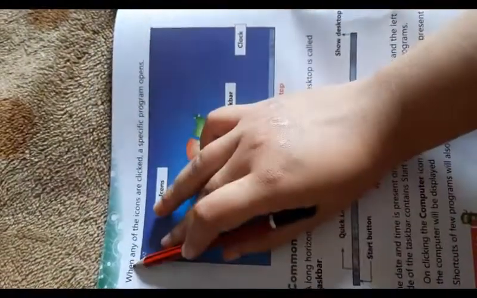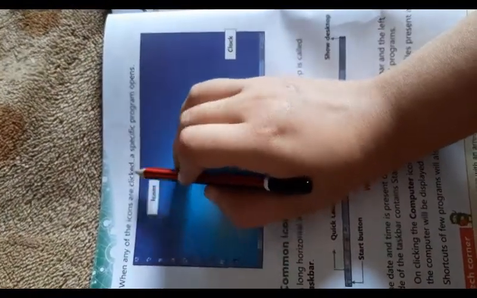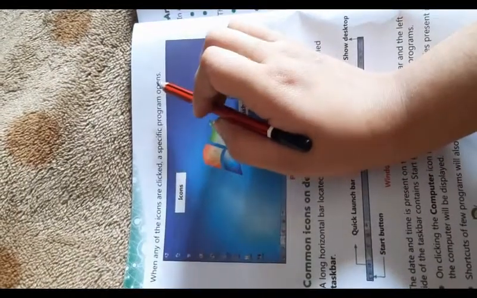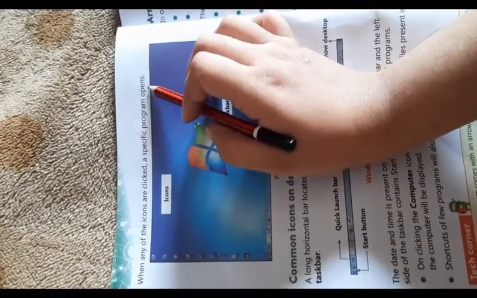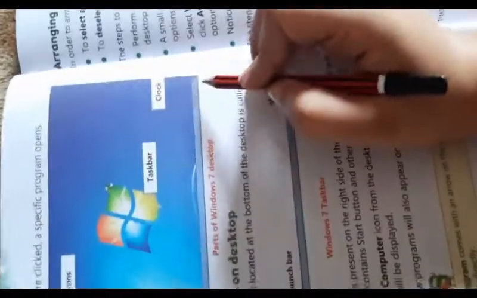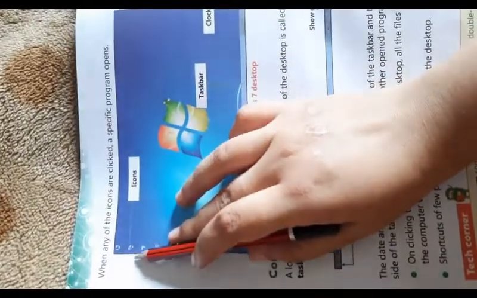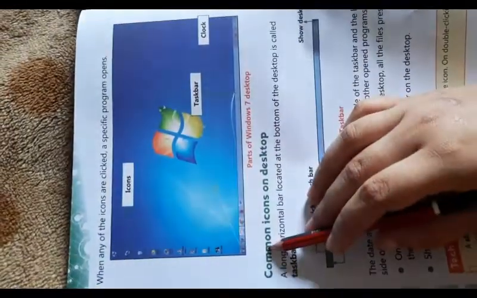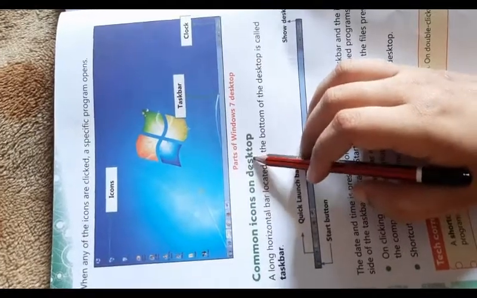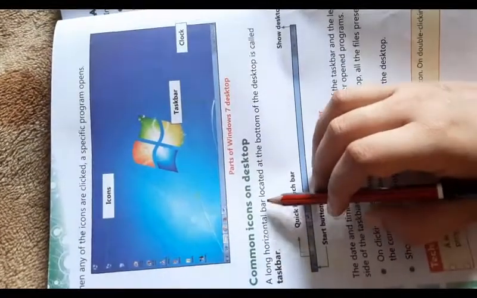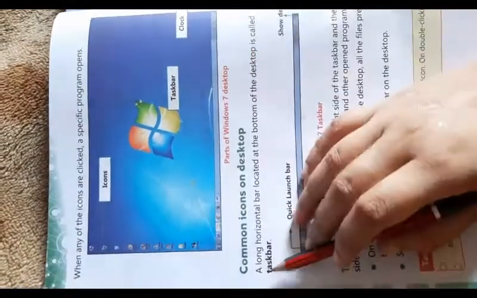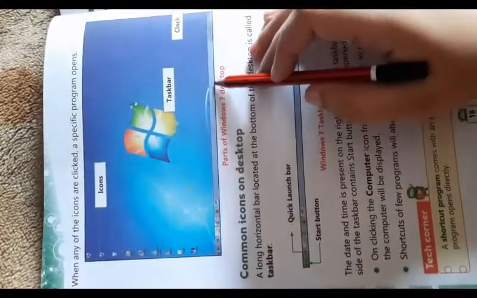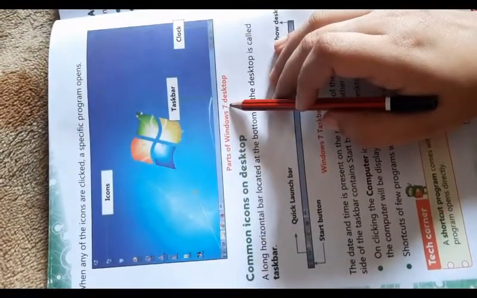Okay, when any of the icons are clicked, specific programs open. When we click on the icon, the specific program will open, and it's your taskbar, it's your clock, and it's your icons. Common icons on desktop. A long horizontal bar located at the bottom of the desktop is called the taskbar. Here this horizontal line is called a taskbar.